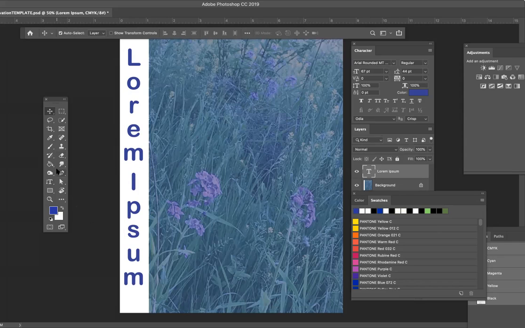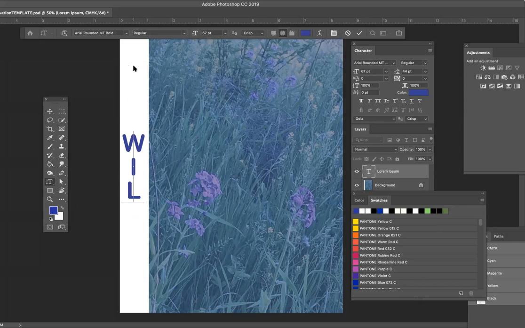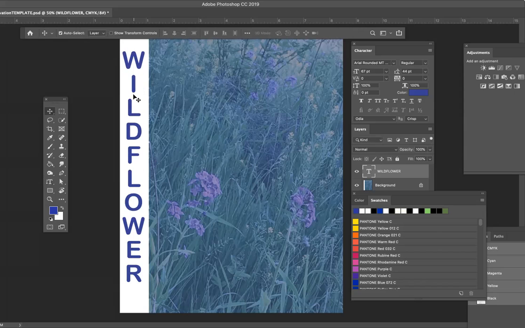Okay. So now using my vertical type tool, I am going to select this. So I'm going to highlight it. You can highlight it by triple clicking, and that will give you a selection of the entire type. So I'm going to type in wildflower. Okay. So that looks pretty good. We're going to center it in that space.